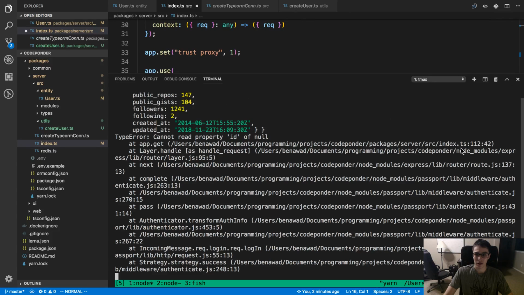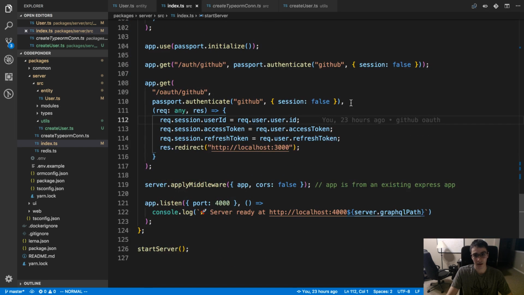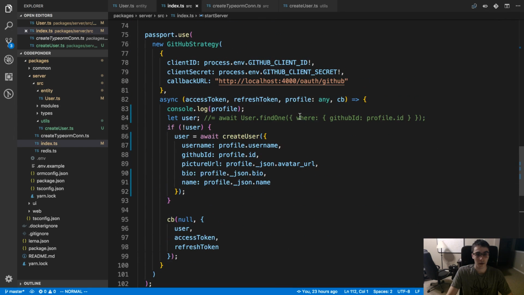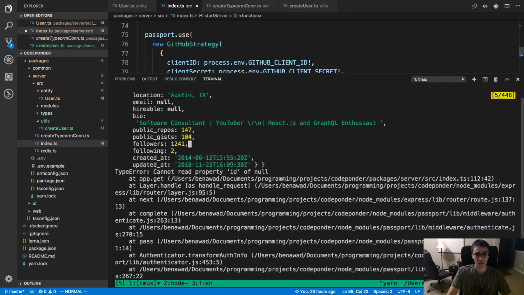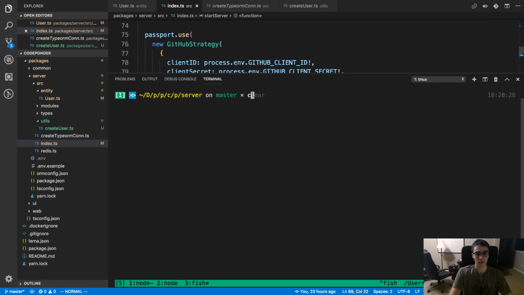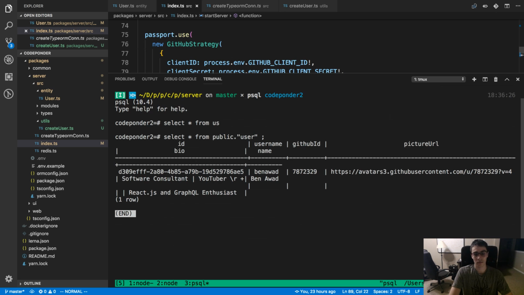I'm not sure what this is about. Server index 1112. This right here. Does that mean create user did not work? Because it should not be undefined. So the way we're going to check is just to select all the users. All right, username, Ben.